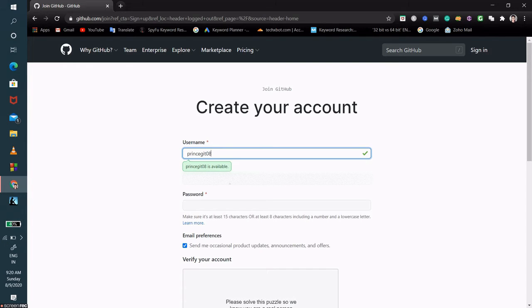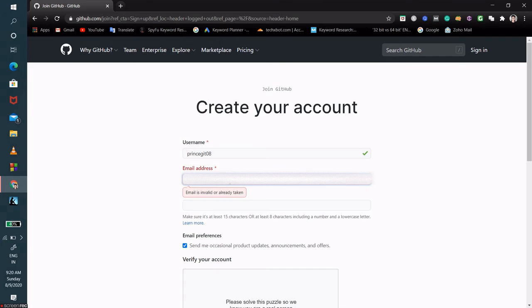Okay, fine. Now you have to enter your email address, and this email address will be the login ID for your account on github.com.